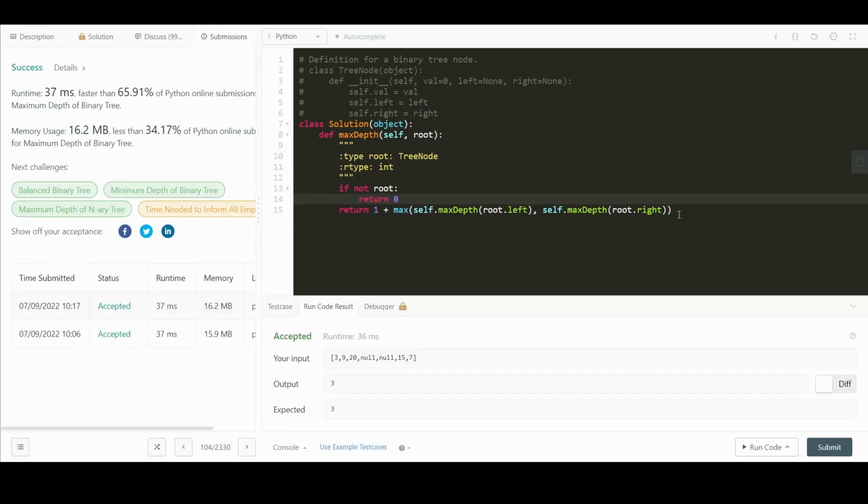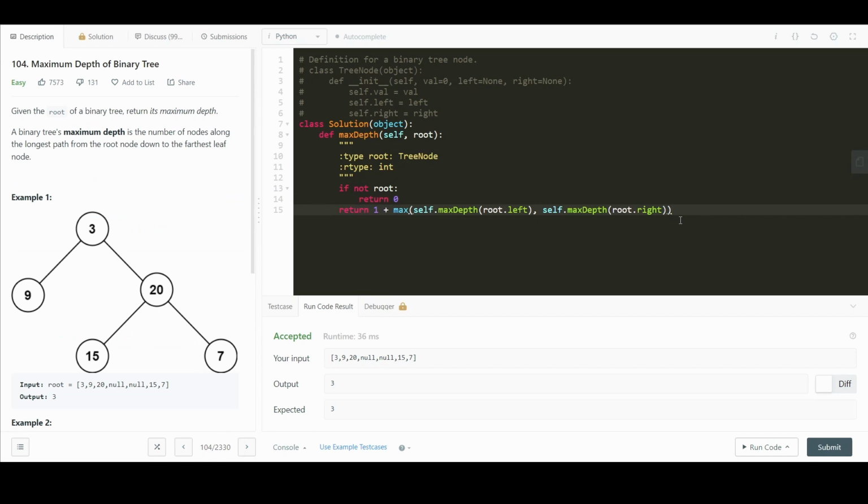And that's it. In terms of time complexity, it's going to be O of n because we're simply going through and checking basically every node. In terms of space complexity, it's going to be O of n as well because we're putting the function call on the stack n times.